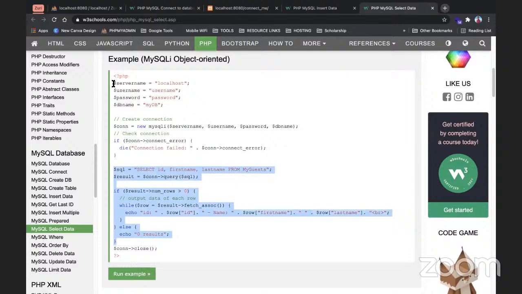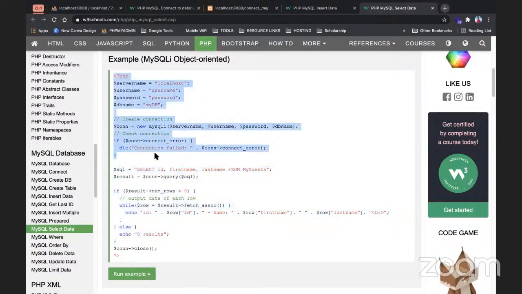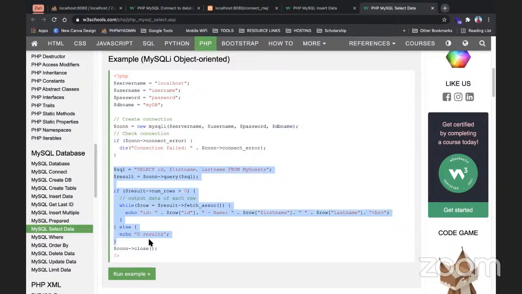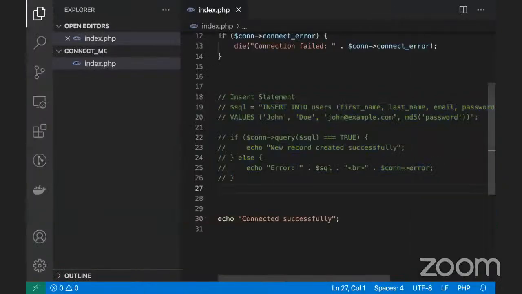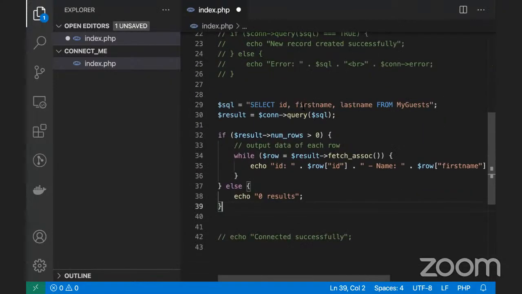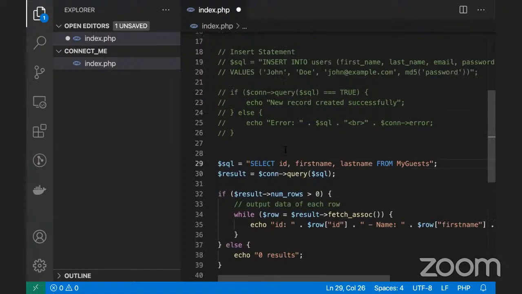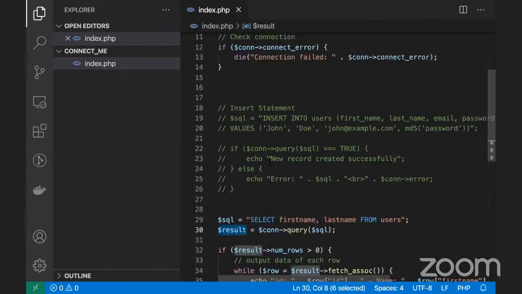So you may also want to keep writing all this, because you only need to make your connection once. After that, you don't need to do that again. Every other thing is just writing your code or your query. All right, so let me just comment this for a while and then write this. Now I'm going to be selecting first name and last name from table users.